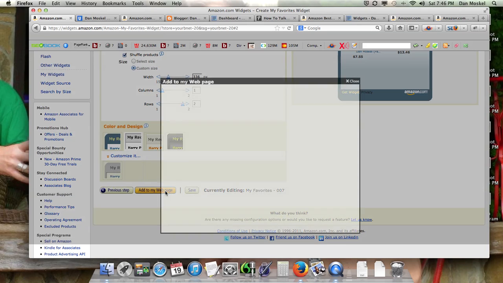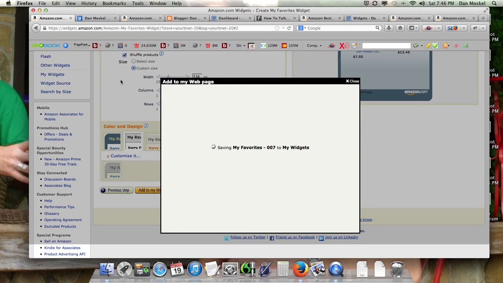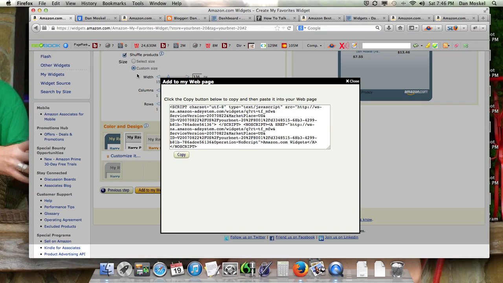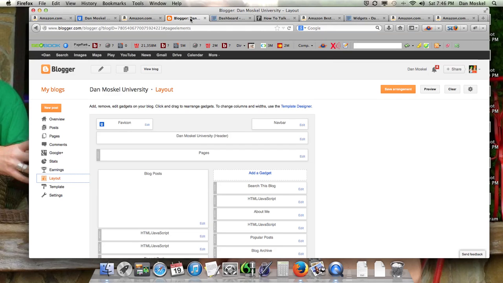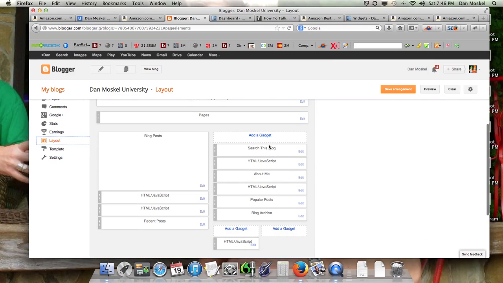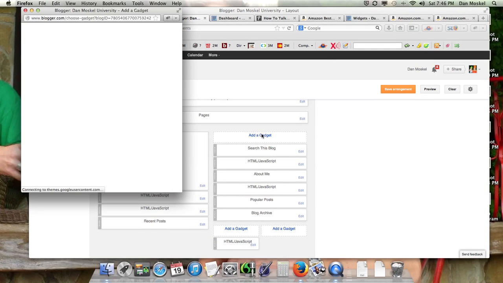So we're going to click Add to my web page. This might be because I'm using Firefox, but sometimes this widget doesn't update. And that could just be because of my browser. But you want to copy this HTML code, and like I said, we're going to put this in our Blogger website. So we're going to go ahead and add a gadget. We're going to add an HTML.